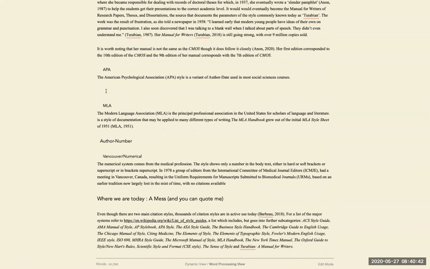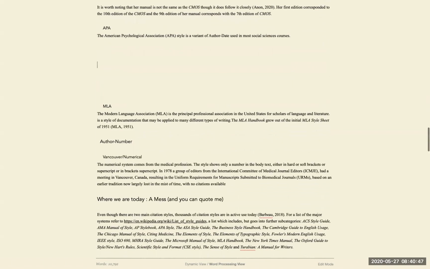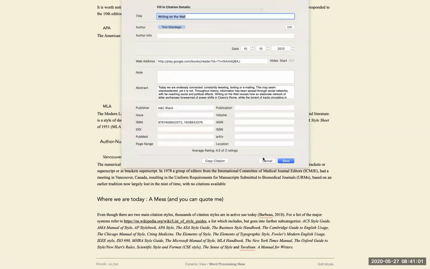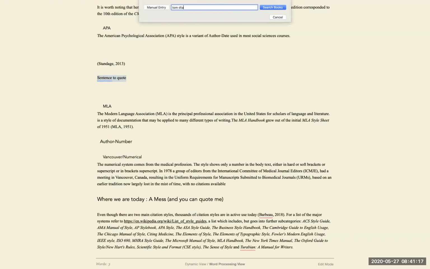Right, let's have a look at citing in Author. I'm going to make some space here so you can see what I'm working on. So let's say we want to cite from Tom Standage's Writing on the Wall. So I do Command T for citation. His name, it's the first book, and all the stuff comes in automatically for citing. Click Save, and there it is. If I wanted to have a sentence quote from the book rather than just have it inserted, I can select the text and do the same thing here.